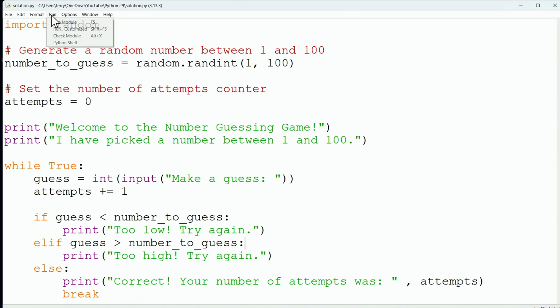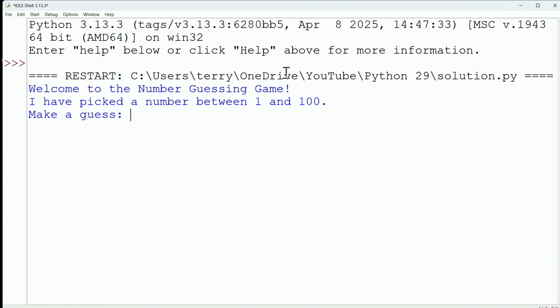Well, all this is fine and good if it actually works just as we want it to, so let's go ahead and give it a test. Welcome to the number guessing game. I've picked a number between 1 and 100. Make a guess. Well, I think it'd be pretty smart to guess at the number 50, right? Dead in between. Ah, that's too high.